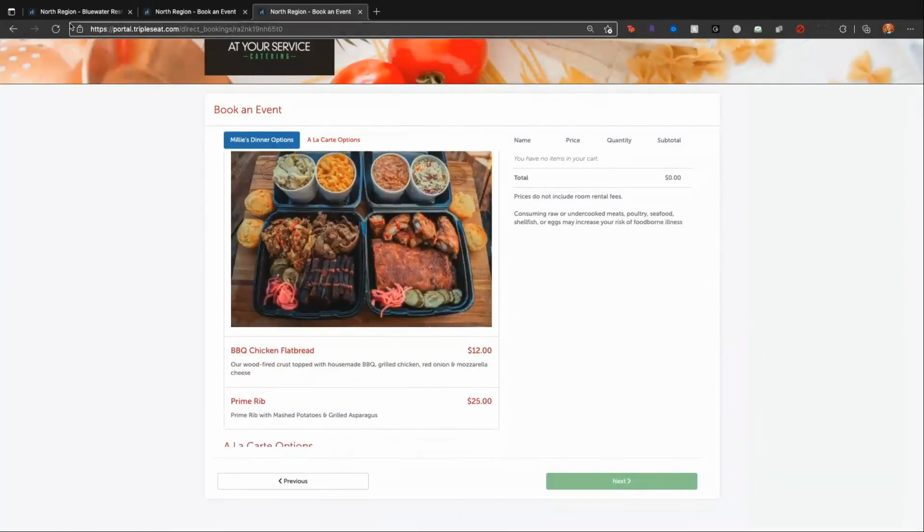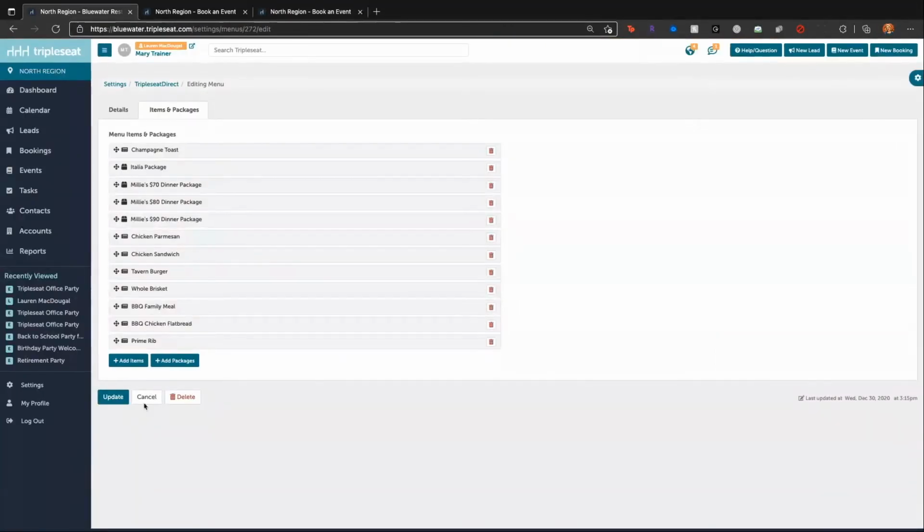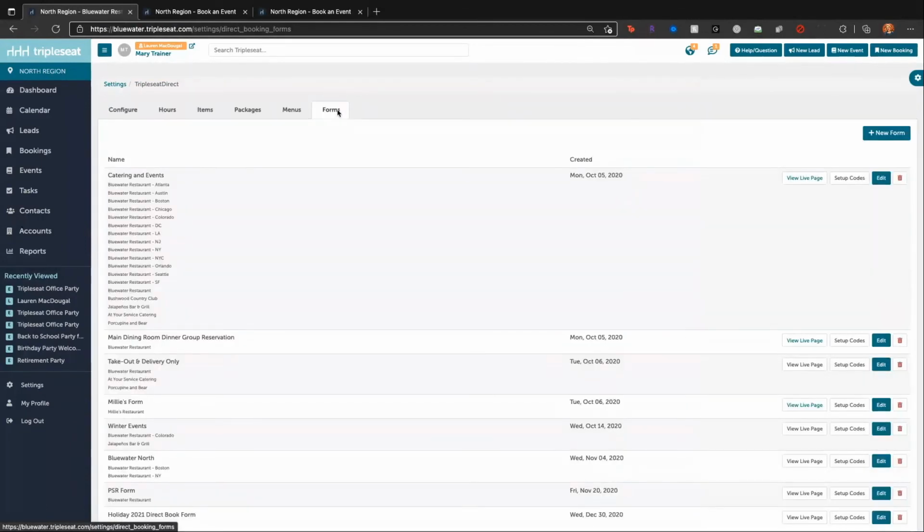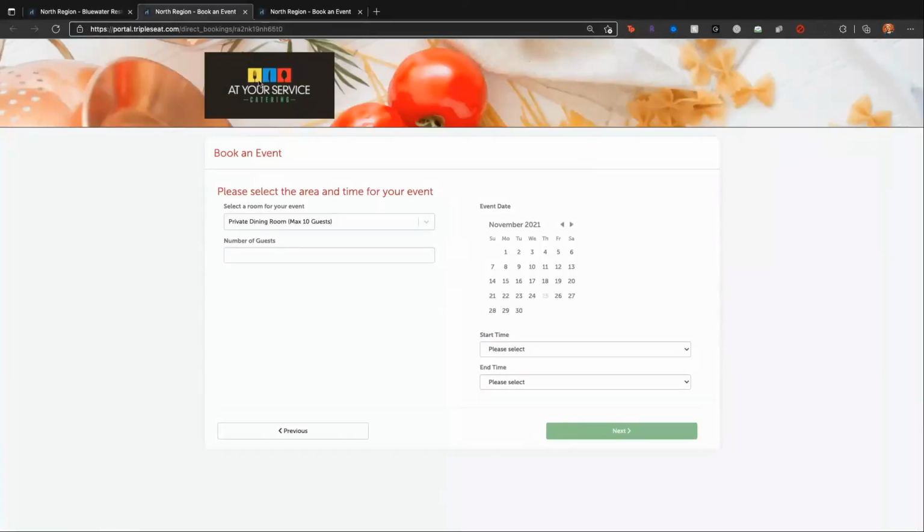Perfect. So the last section that we're going to cover is the actual Tripleseat Direct form. So now that we have configured all the rest of our settings, we have our menus good to go. We're going to click into that Forms tab. So this is the page that's going to be on your site where your customers are going to actually book these events. This is the form.